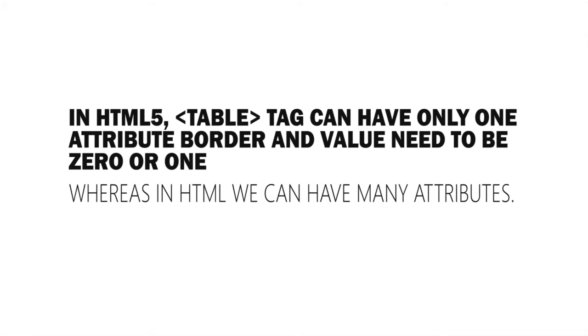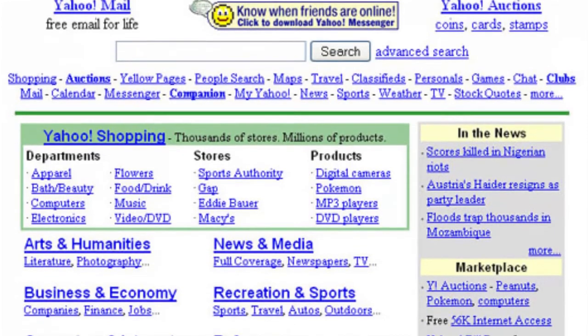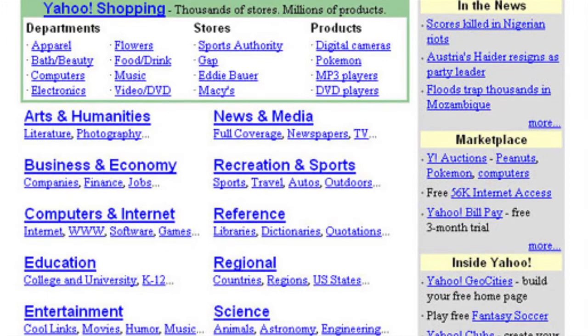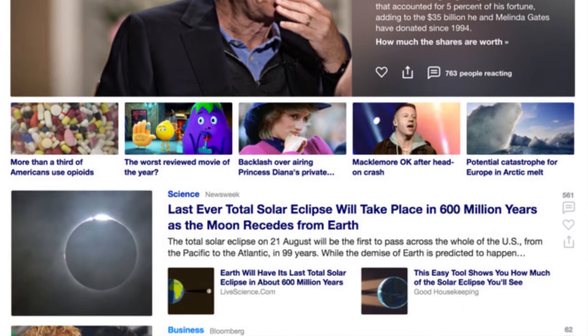In HTML5, the table tag can have only one attribute, border, and the value needs to be 0 or 1, whereas in HTML we can have many attributes. In HTML, communication between client and server will happen using streaming and long polling, as it doesn't have support for sockets, whereas HTML5 has support for WebSockets, through which full duplex communication is possible between client and server.